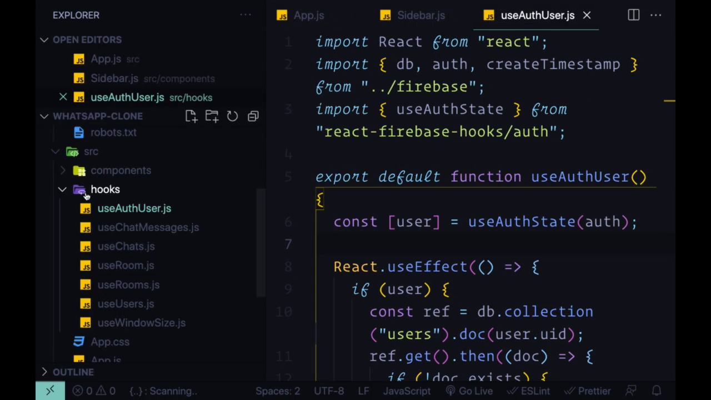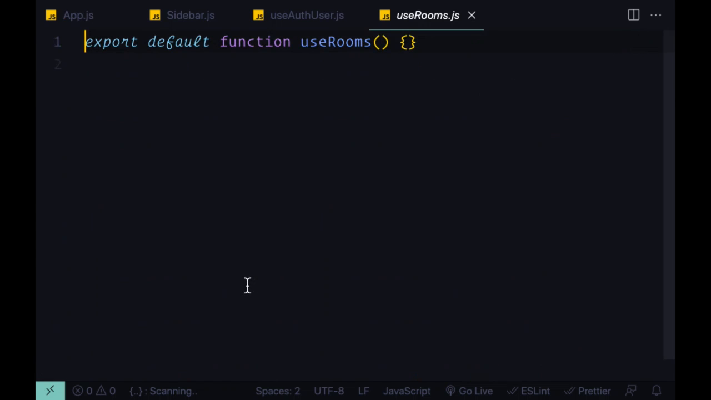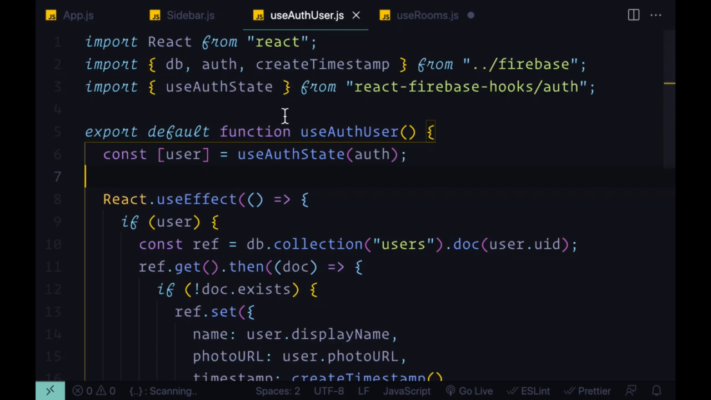If we take a look at the Explorer, we want to display, for right now, useRooms, all of the documents that are within the rooms collection. So we won't need to pass in any arguments to this hook. We're just going to need two things similar to what we had with useAuthUser. We're going to need the appropriate hook from React Firebase Hooks.